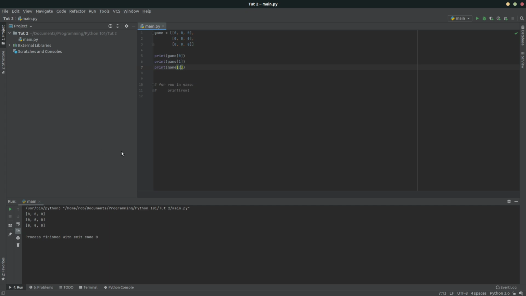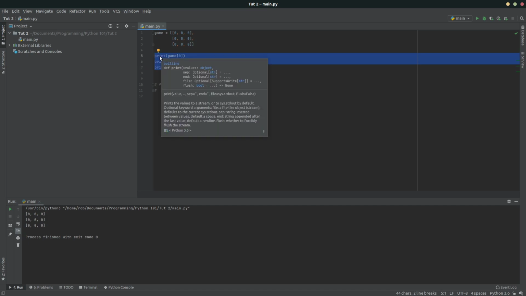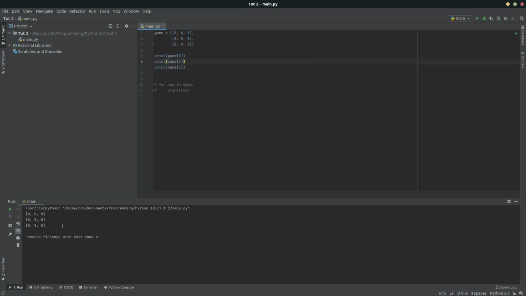Right, so we've got our game board as a two-dimensional list, and we're now outputting all of the rows kind of how we want our game board to look. The first obvious issue we want to solve is to put this inside a for loop so that we don't have to have multiple print statements, and the second thing is to get rid of these square brackets and the commas.